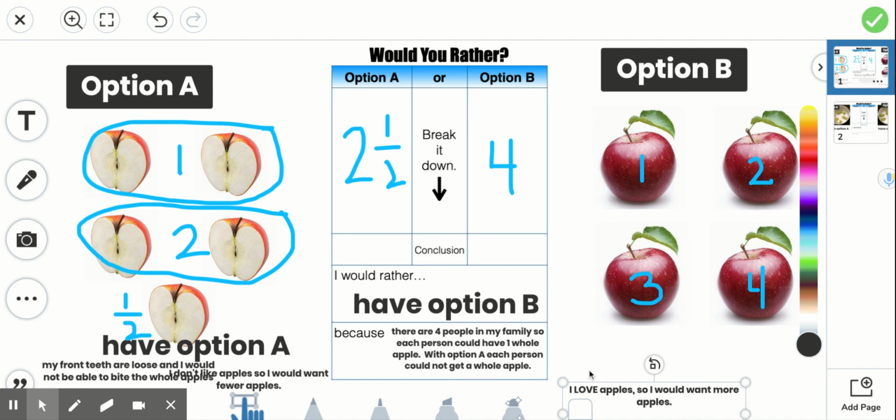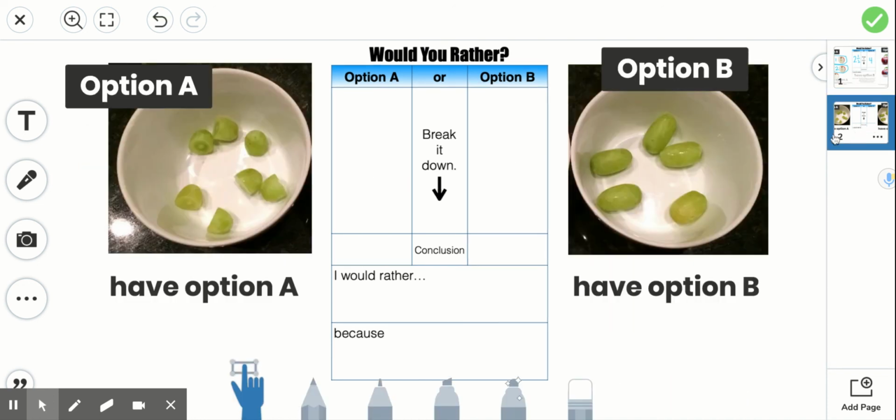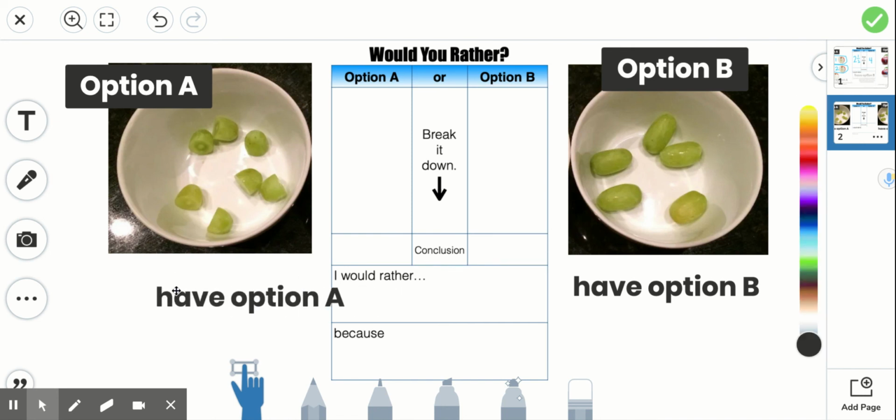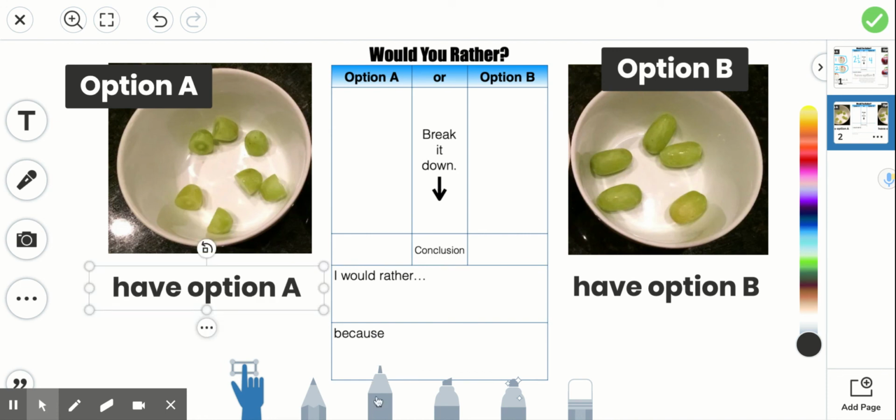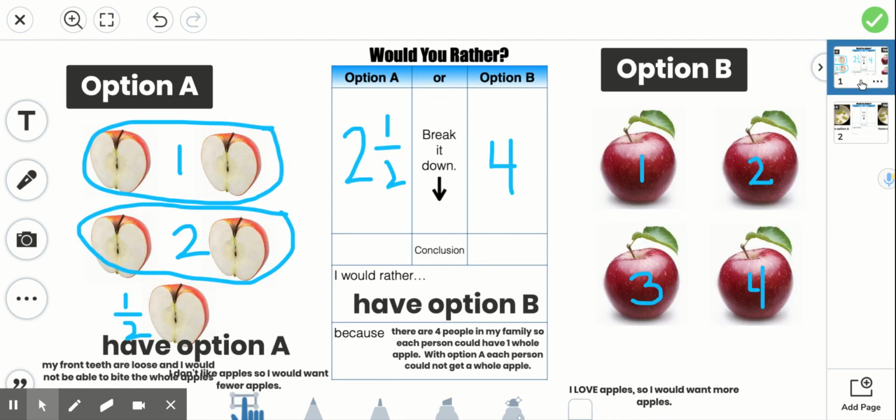So in this activity, you're going to decide which option you want. And the activity you're going to do has grapes with it. So you're going to have 2 bowls of grapes to choose from. But once you decide, you can drag which option you want. You can use the pen tool to mark up the pictures so you could see how many you have. And then you're going to use the microphone tool to explain your thinking about why you wanted either option A or option B. I look forward to seeing which one you choose.